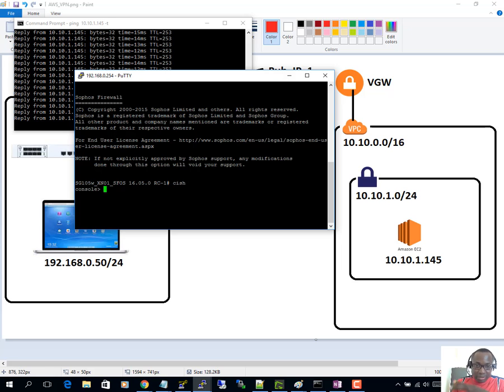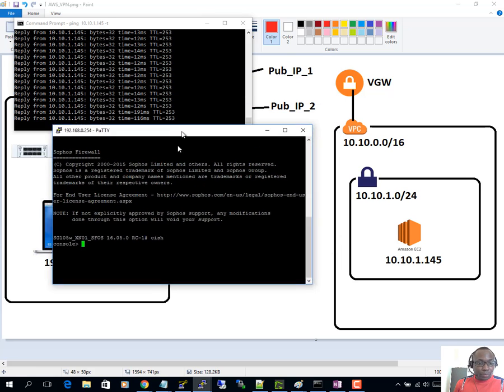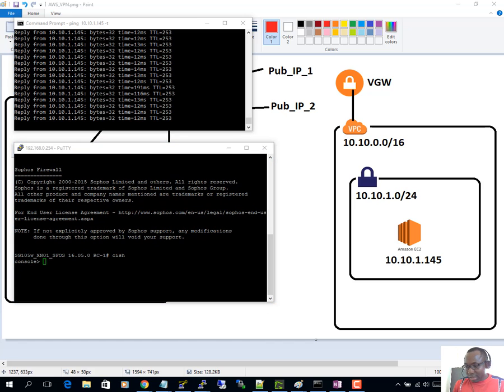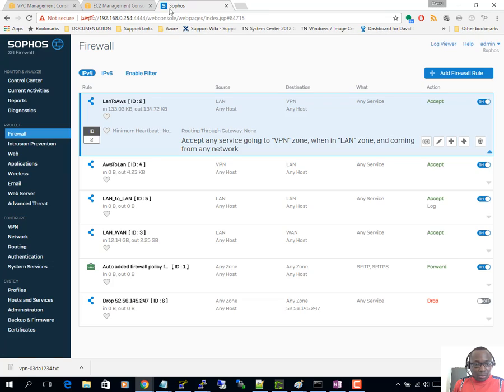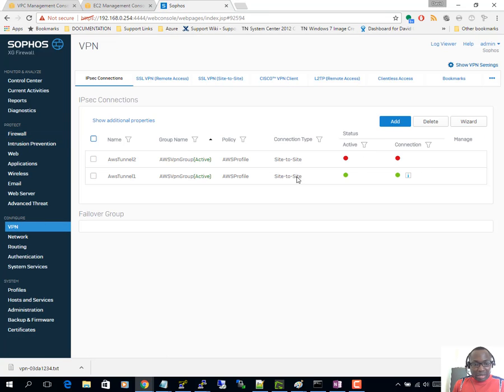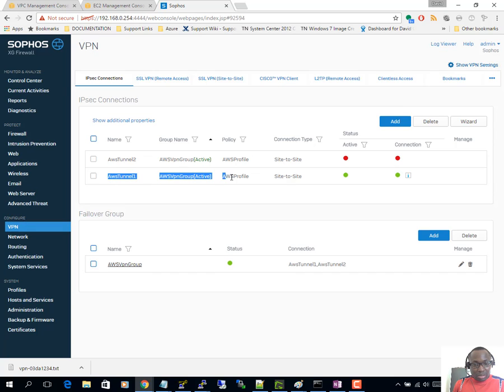So what I'll do is run a command to simulate the failure of this first IPsec tunnel. Before I do that, let me show you the current state of things. So let's go back to the Sophos firewall. If I go back on the VPN, you can see that AWS tunnel 1 has been the active one. So I'll simulate a failure of AWS tunnel 1 and see if this fails over to AWS tunnel 2, and see what sort of traffic I lose.